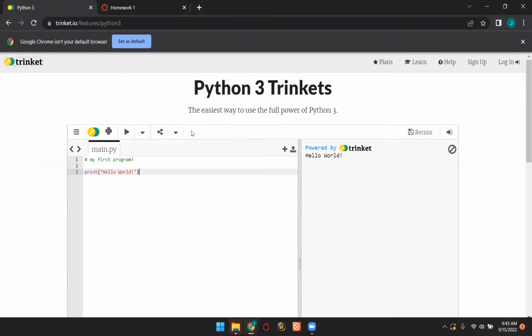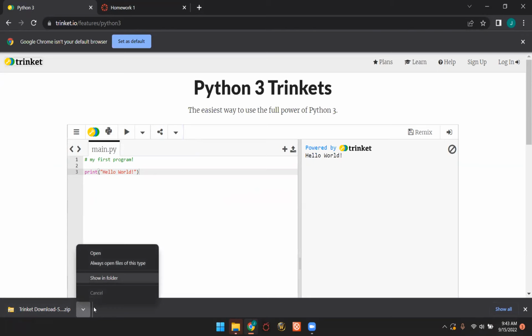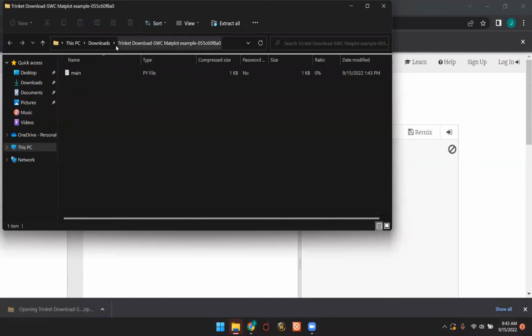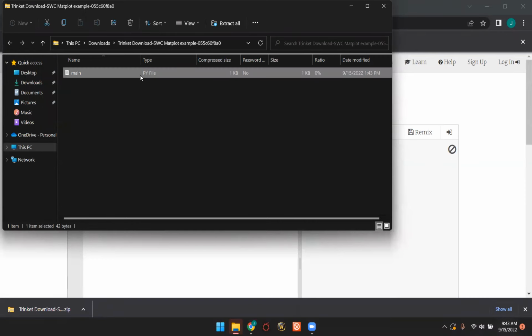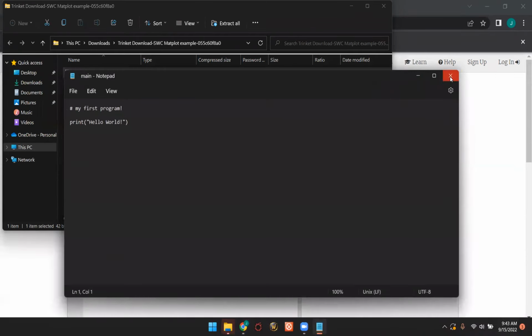All right. So we're going to do the same thing. We're going to come over here and we're going to click download. And you'll see again, it's going to download a zip file. So I can either show in folder, clicking this little arrow, or I can just go ahead and click it to open it. And you'll see I have my .py file, so that's all fine and dandy. I can even double click it and open it. Very cool.